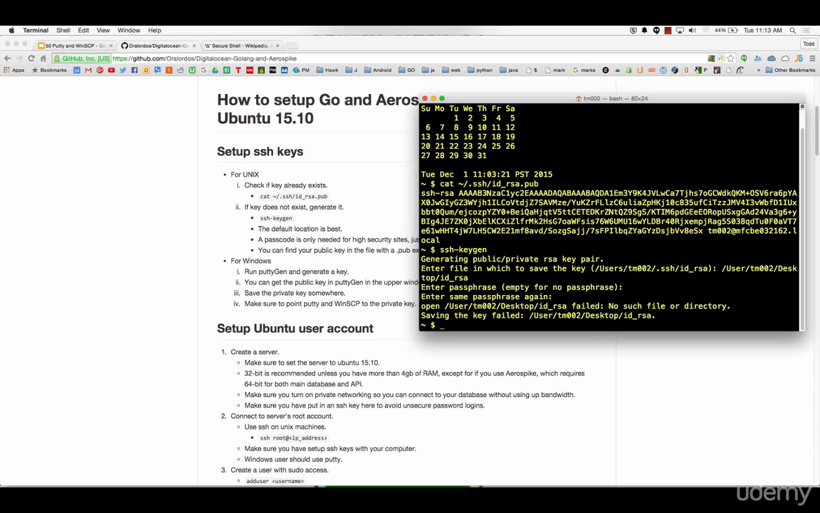Saving key failed. Oh, okay. So it's very, very picky about its path. It does not like the little tilde symbol for home. It's extremely picky about where it puts everything. So something got messed up. It can't find some folder, one of these folders.